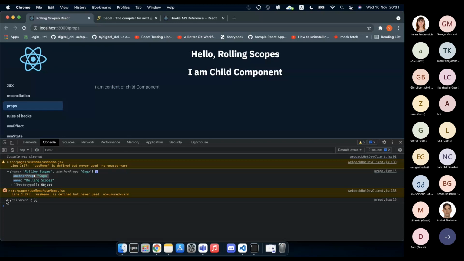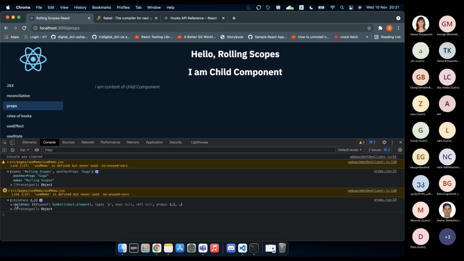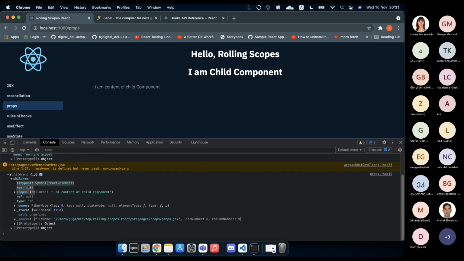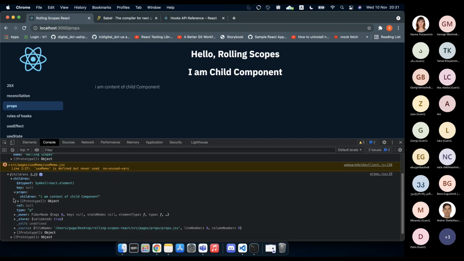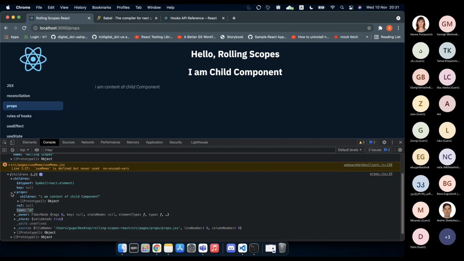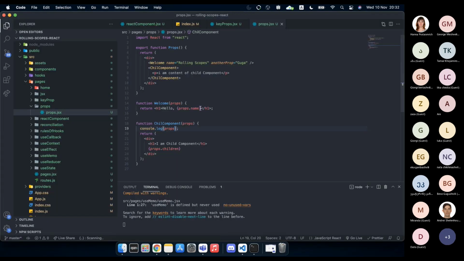Now let's see. You see, we can have children here. This is a built-in prop. I showed you that object, type of, this is a React component. Key with props. You see that props children equals "I am content of the child component," like this. And this type is P, paragraph. This is how easily React props work.